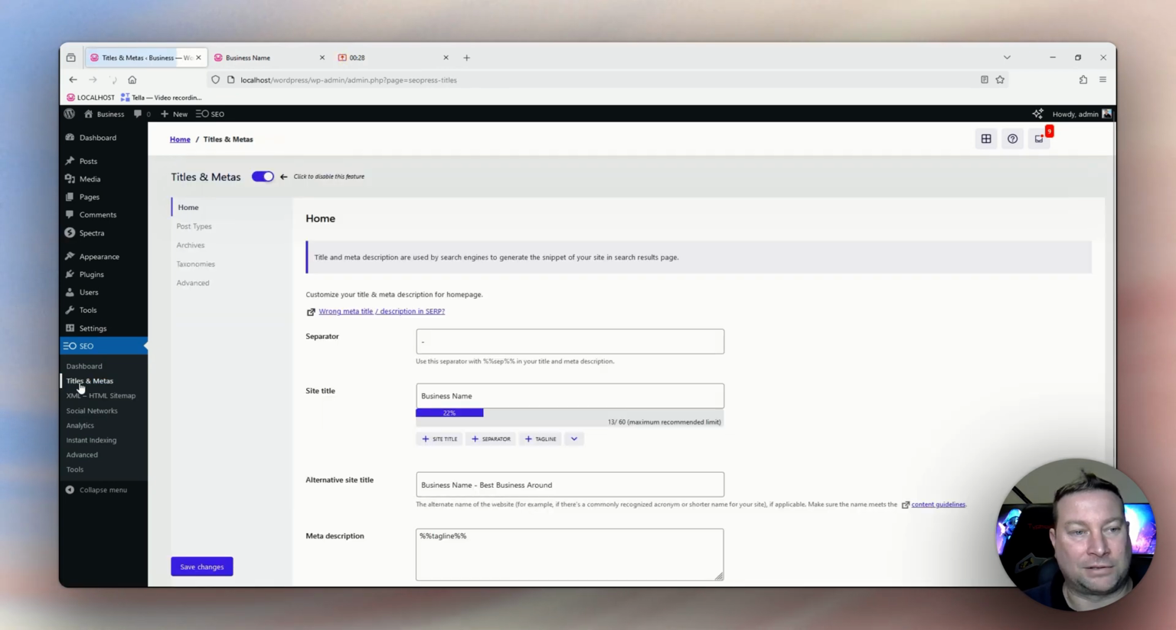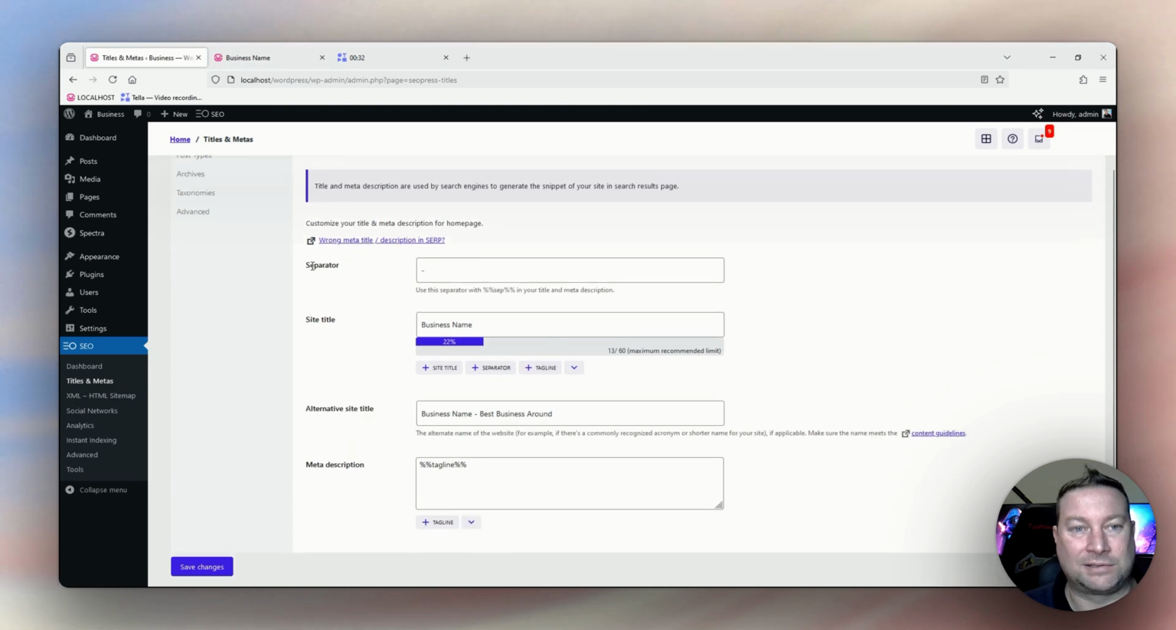Under Titles and Metas, here we'll have some settings. So the top one here is separator. The standard by default is just the dash icon, but you can change that to an equal sign or 2 dashes, or you can change it to the pipe, whatever you want to use as your standard separator. And the separator will go between the actual page name and the name of your website, so that it will appear like this.